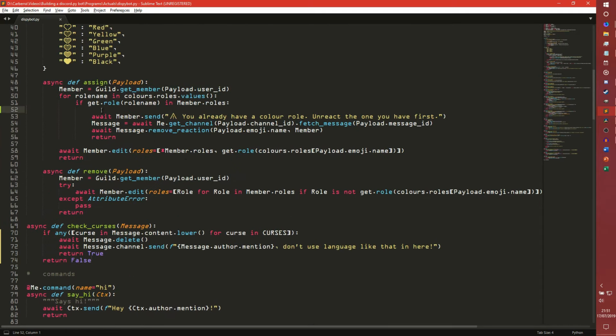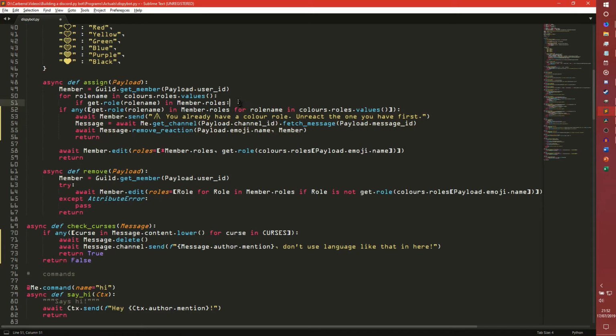So we're going to go and patch this back up, which is something I didn't do last time I did this. But if any, so be get.role name. I've got to use the list comprehension, otherwise I'm going to get lost. In member.roles for role name in colors.roles.values. There we go. Oh, that's fantastic, isn't it? Genuinely extremely happy I found this.